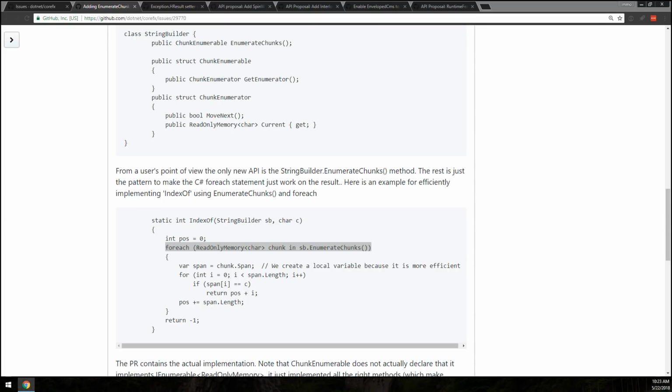And two, you then have to access the span to get at the data. Other than those two, in exchange for that, you can use it in many more places. Like if you wanted to implement a CopyToAsync from a StringBuilder to a text writer, you can do that with read-only memory. You can't do that with read-only span.